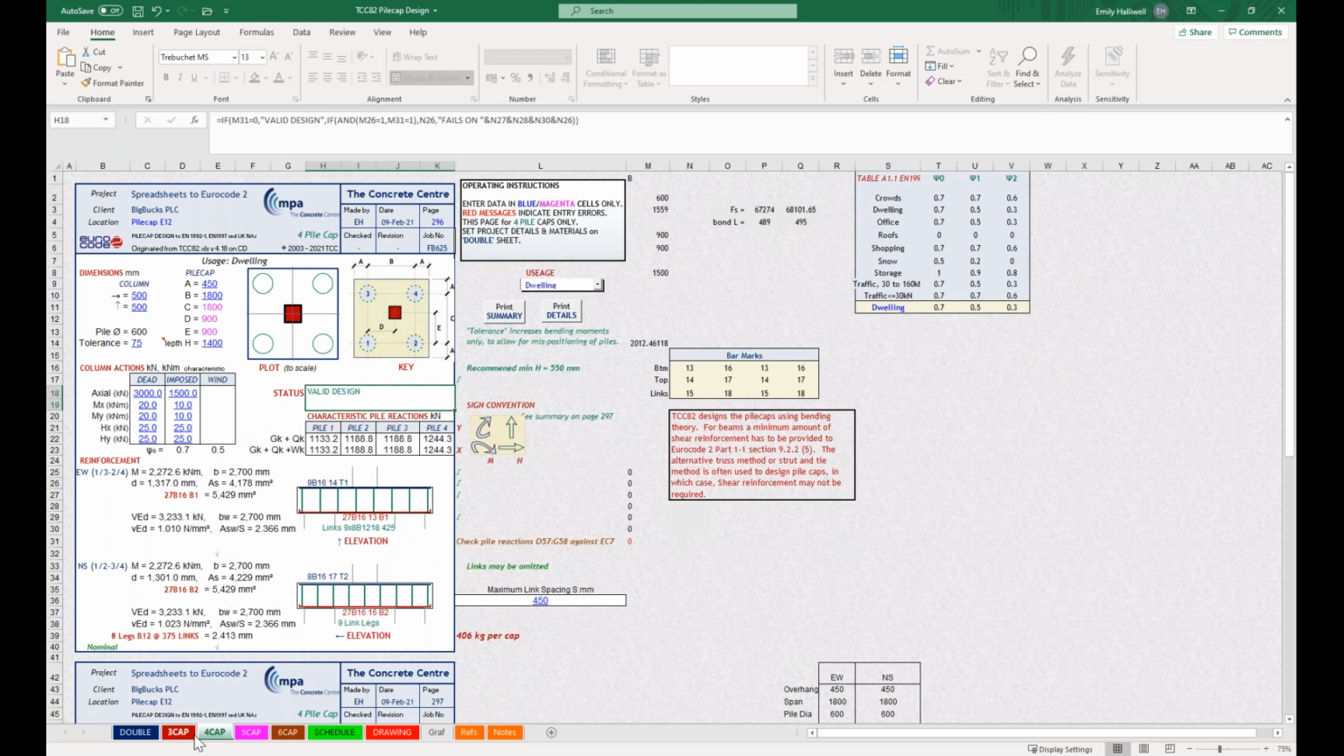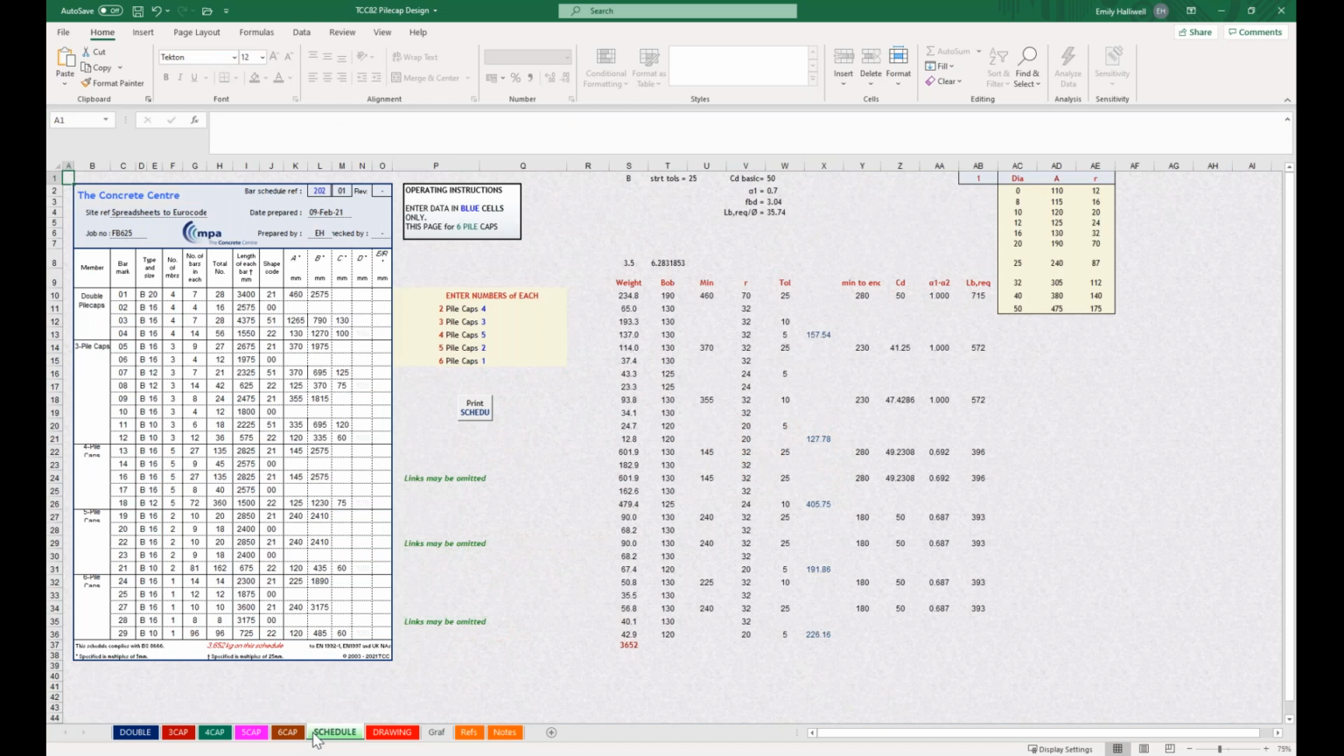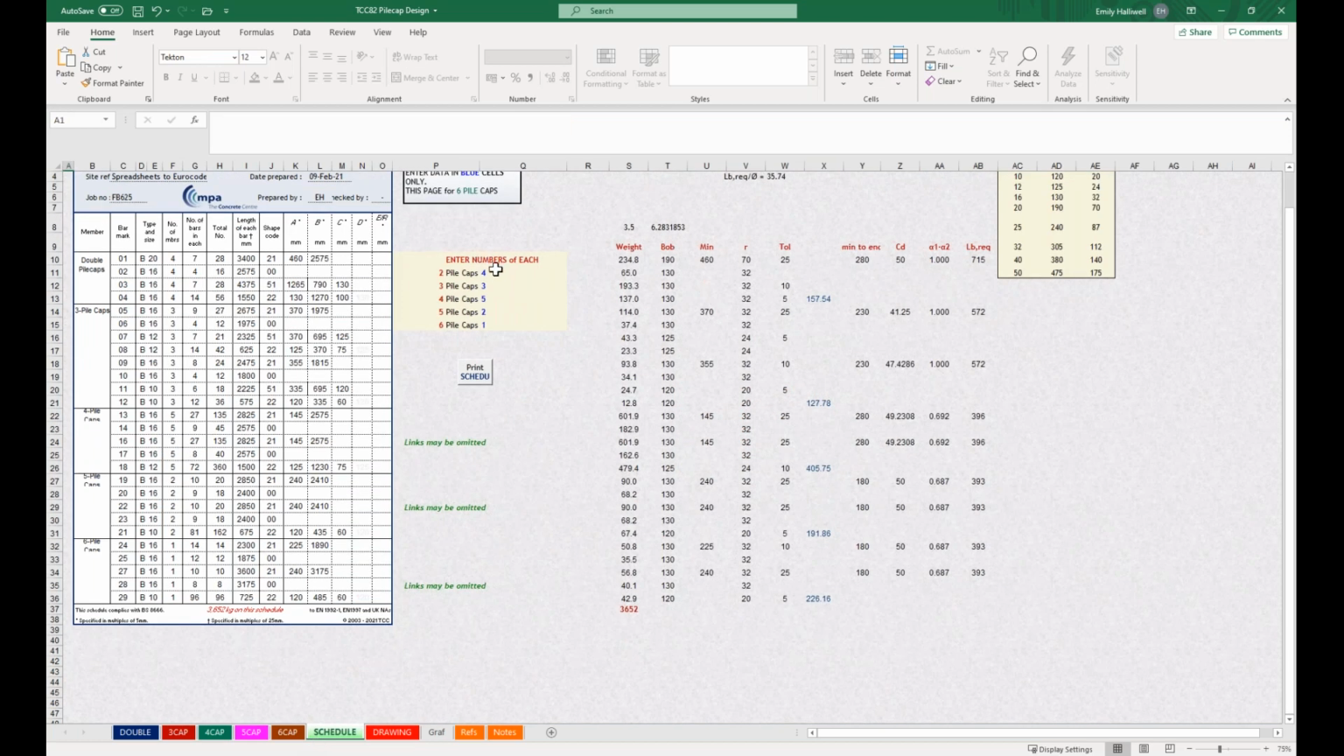We can then repeat this for all the pile cap types we'll need. So you can see 3, 4, 5, 6 at the bottom of the sheet. We can then have a reinforcement schedule created for us in the schedule tab. Here we can enter the number of pile caps of each type, and then the schedule will update to reflect the number of members of each type.